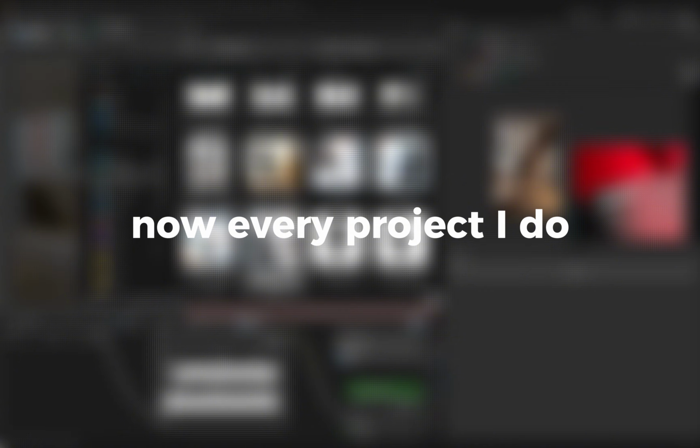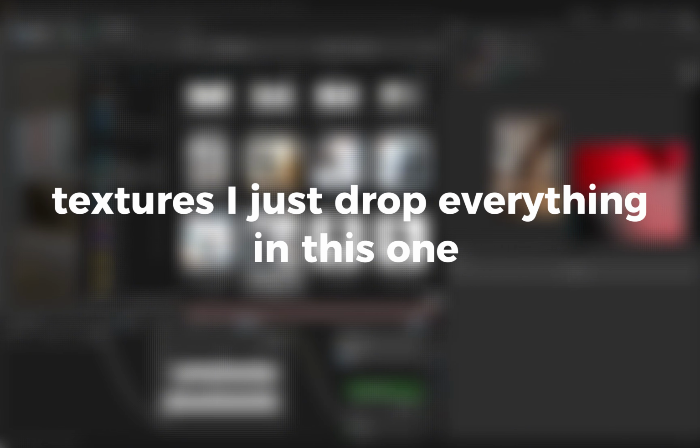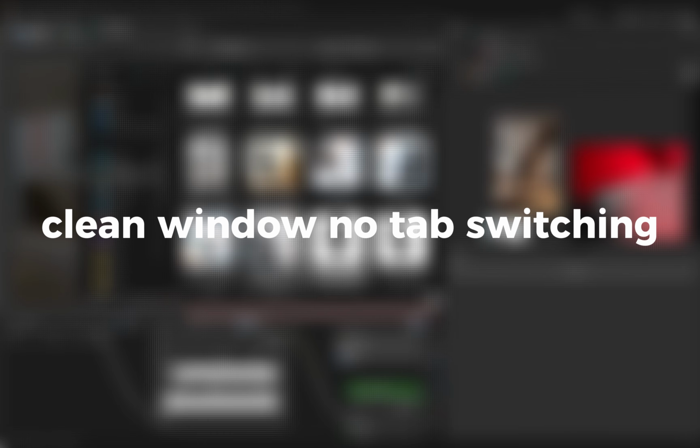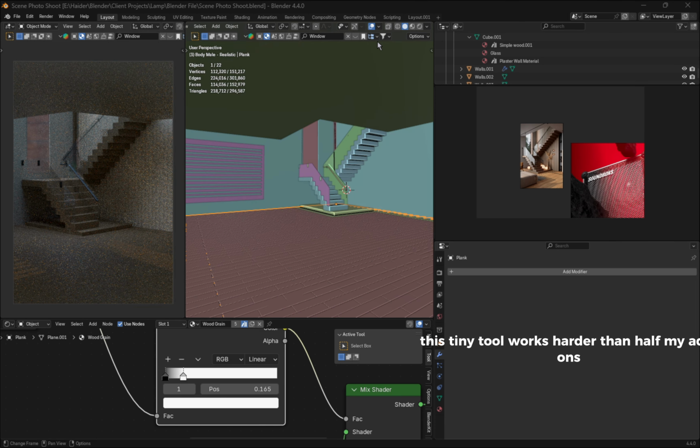Now every project I do, product renders, lighting ideas, textures, I just drop everything in this one clean window. No tab switching, no mess. It keeps my brain chill and my workflow fast. Honestly, this tiny tool works harder than half my add-ins.